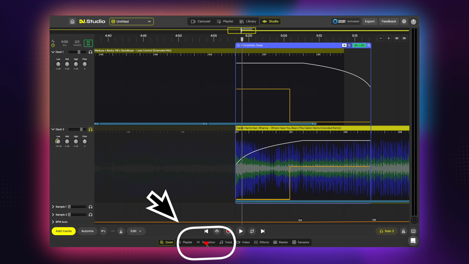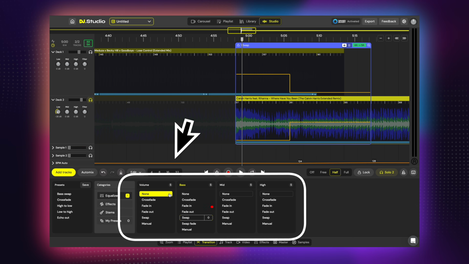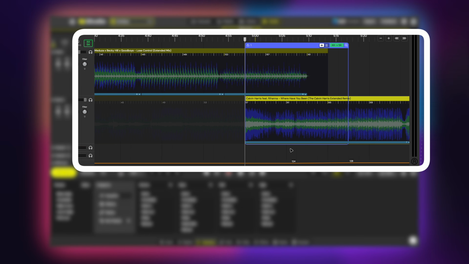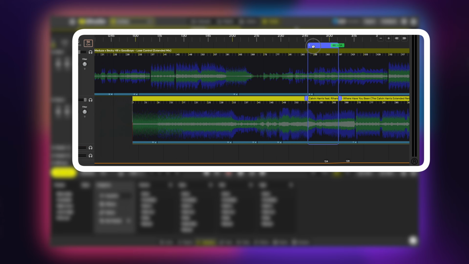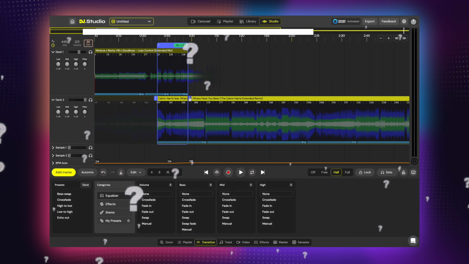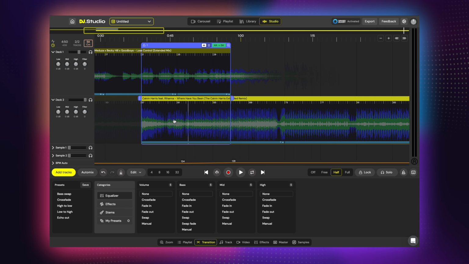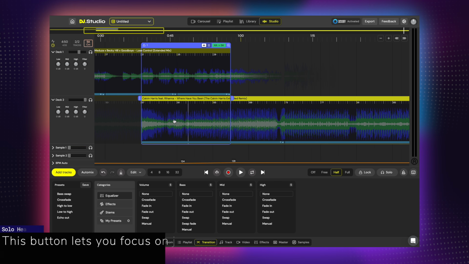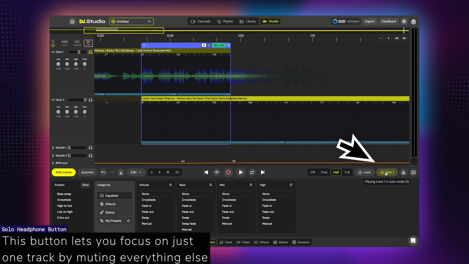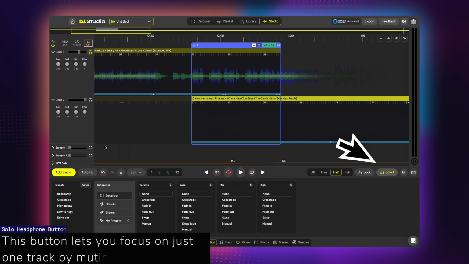Also disable these equalizer transition presets as we're making a mashup. Once done, we can drag our transition block towards the beginning of Lose Control. Now how do we know where we're supposed to bring this to? The answer lies in knowing your song inside and out. And toggling the solo headphone button here, we can hear how Lose Control starts after its intro.